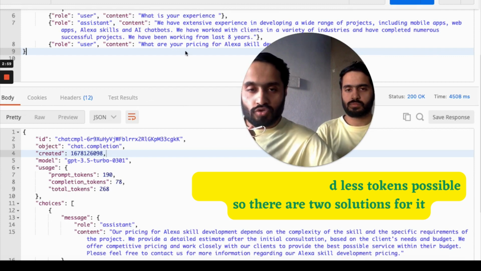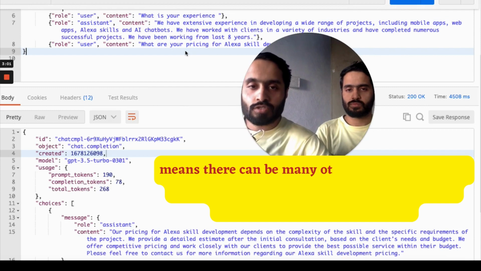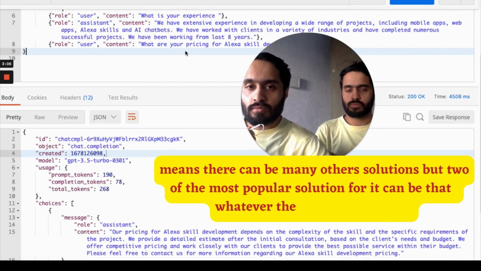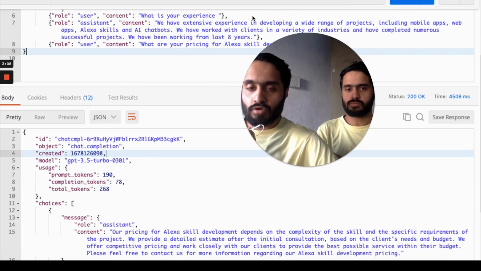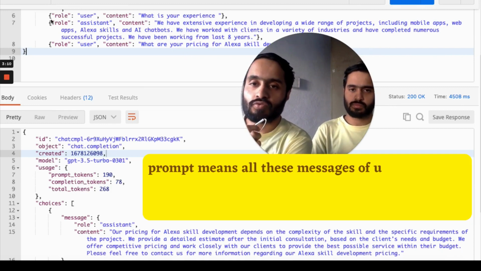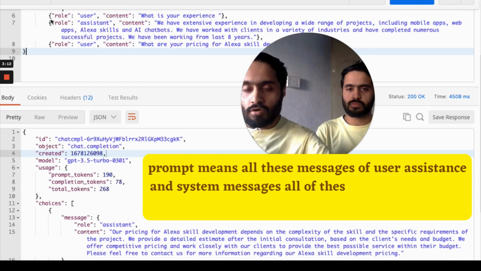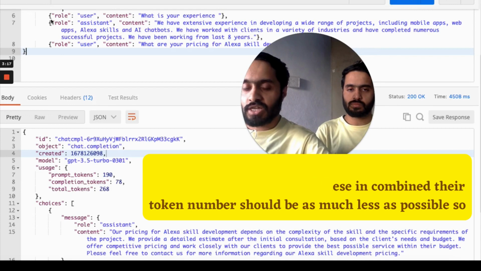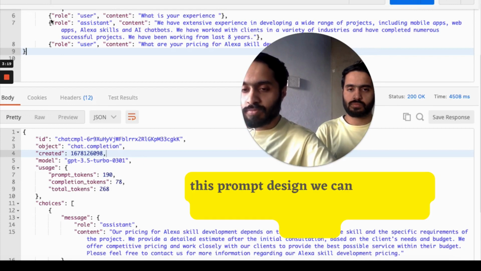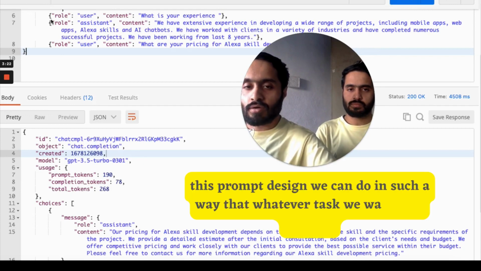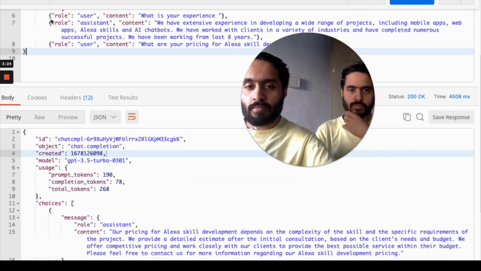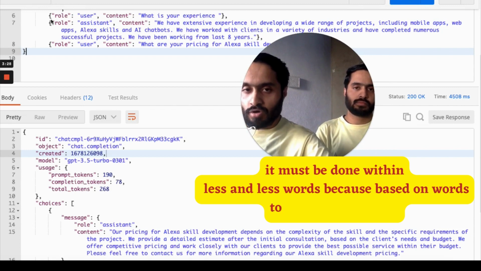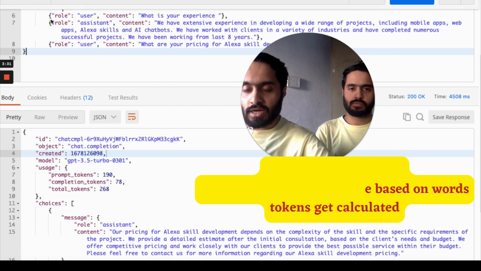There are two solutions for it, or rather there can be many other solutions, but two of the most popular ones. The first is that whatever prompt we write, where prompt means all these messages of user, assistant and system messages combined, their token count should be as low as possible. We can design the prompt in such a way that whatever task we want it to perform is done within as few words as possible, because tokens get calculated based on words.